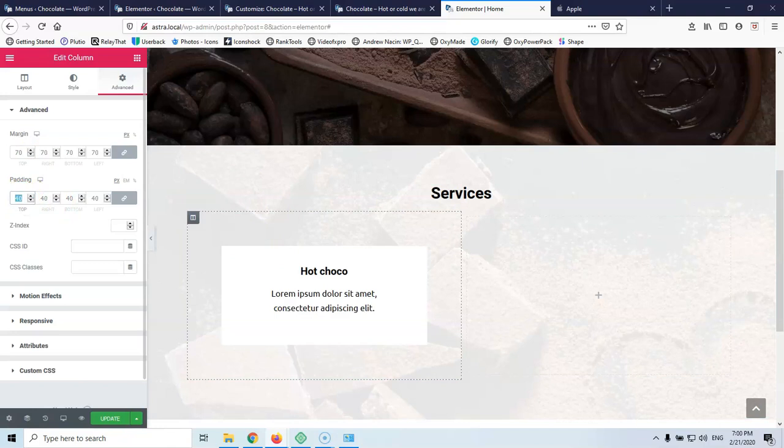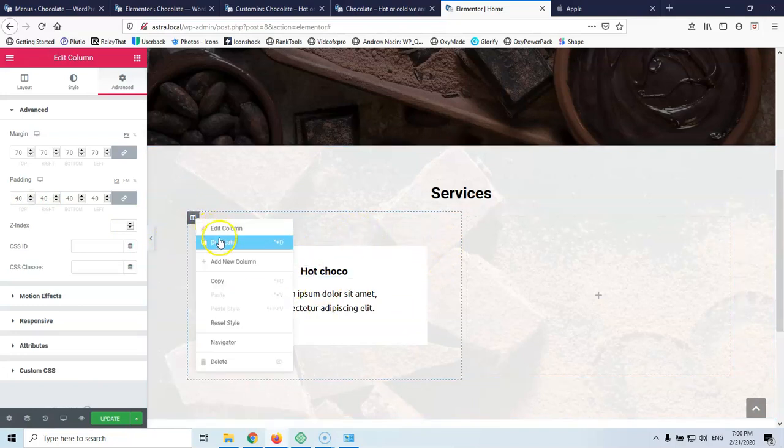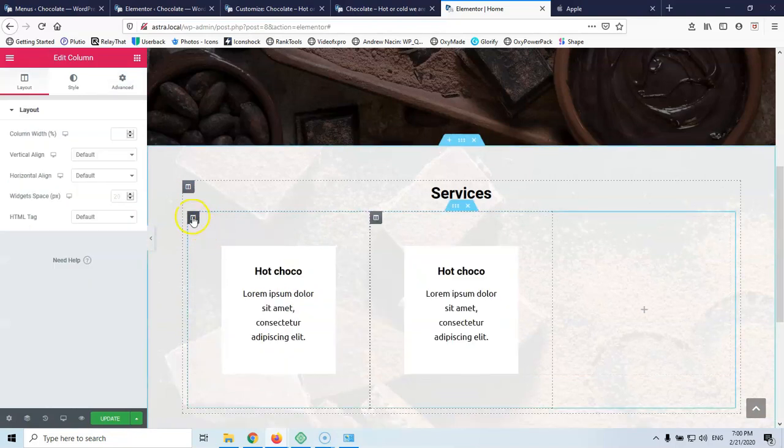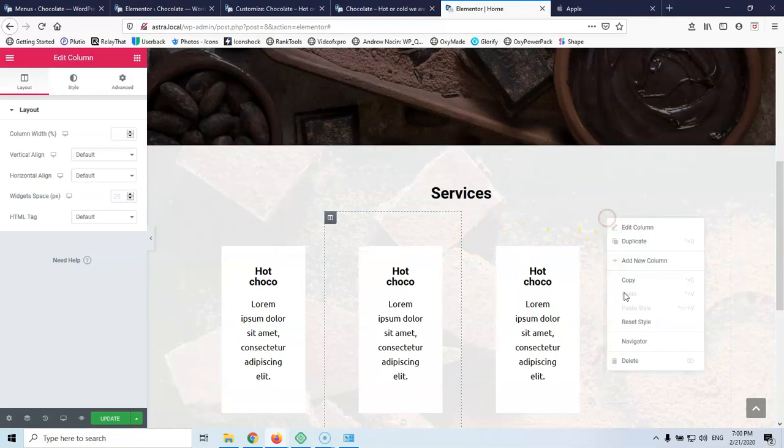Let's go for... no, I will leave it as it is. Okay, it's pretty good. Now this is the first column, so I want to duplicate that. I'm going to duplicate that, and I'm going to duplicate it again. So I have 3 columns, and I'm going to delete that.